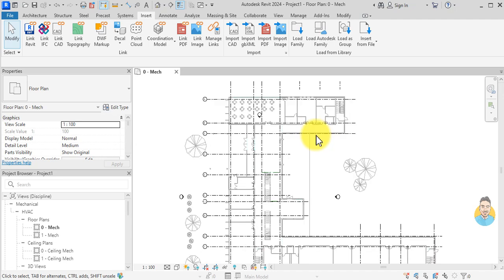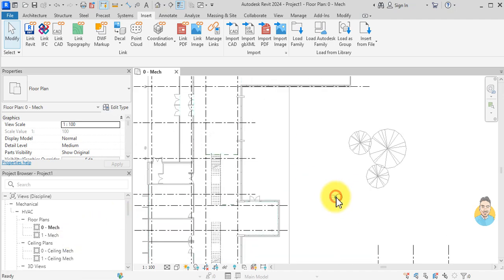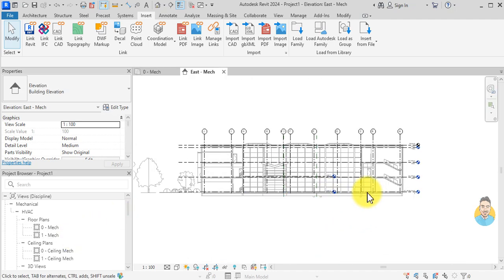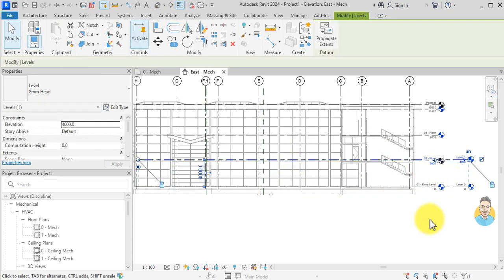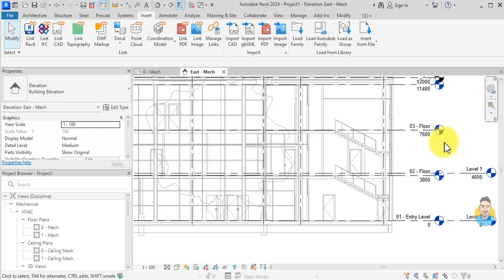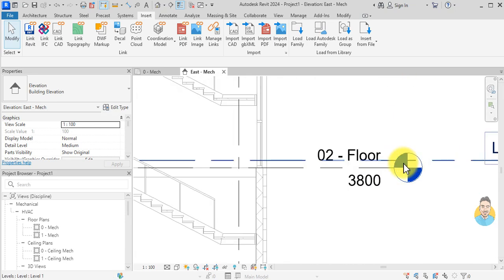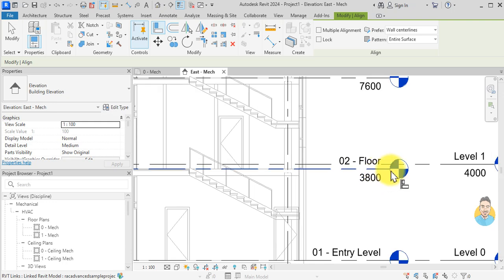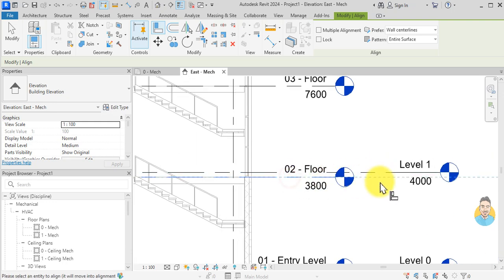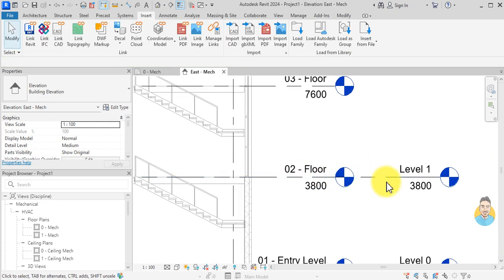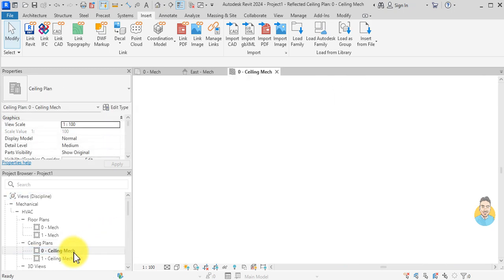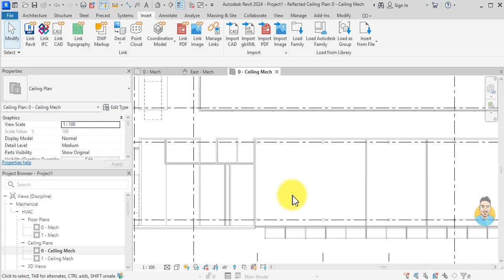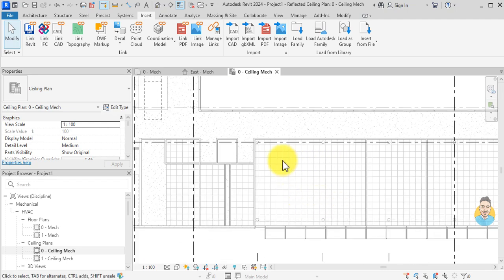Now I have it linked, and if I double click here, I have my level 0 and level 1 in good position, aligned to the architectural levels. I can click AL and lower my level 1 a little bit to be with the second floor. Now I will scroll to 0 ceiling MEP. Now I can see the ceiling tiles.